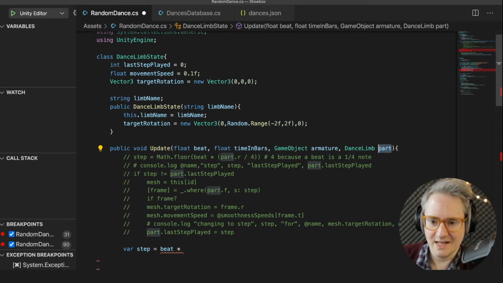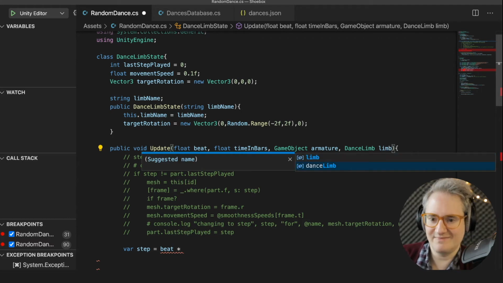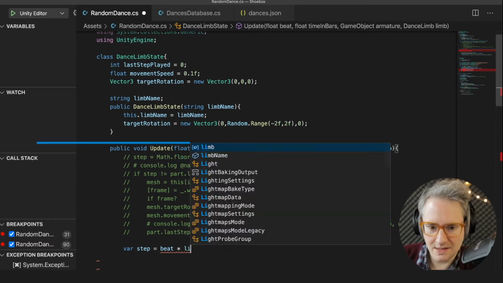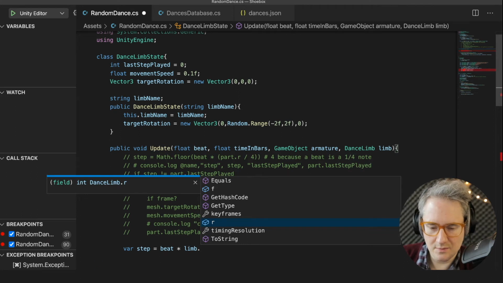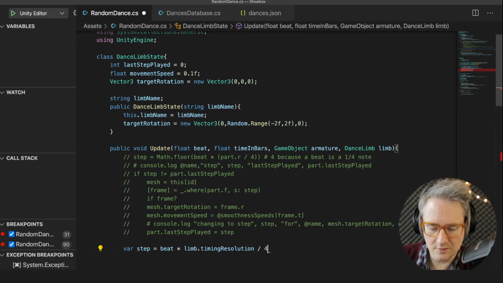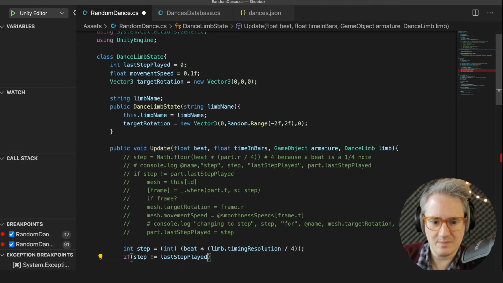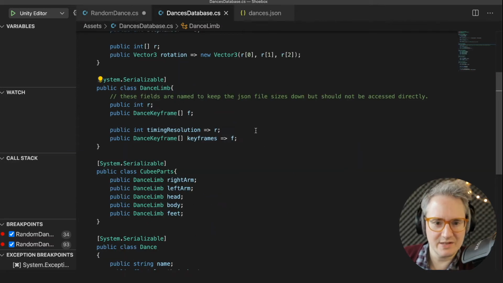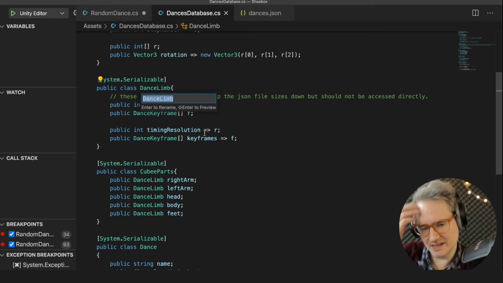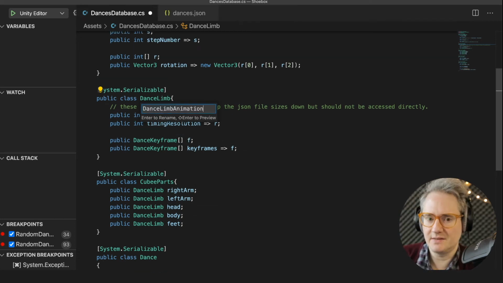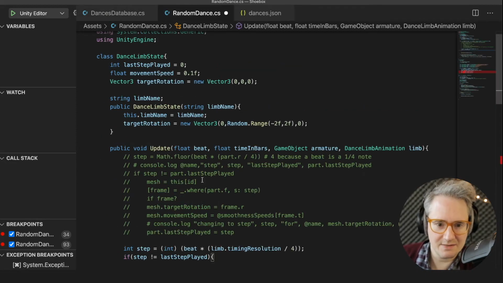Part. Let's rename this to limb just because I think it's a bit less confusing. Even though it is a header limb, no. So limb dot timing resolution divided by 4. Oh, it's int. Is it this in C#? So if the step doesn't equal last step played, this shouldn't be dance limb. Can I rename this to animation? It's got keyframes and it's got resolution. It's an animation. Do you think that renamed it in this file as well?